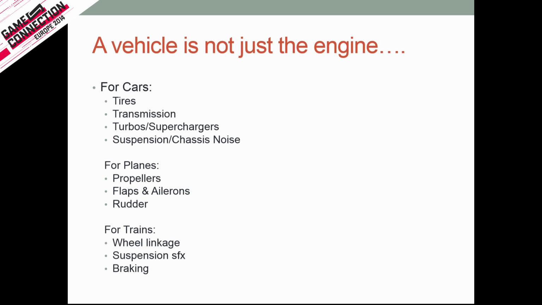And when you start talking about ships, like planes, a plane has an engine, but it also has propellers, which are a key part of the noise generation process. All the flaps and ailerons make noise. The rudder in the back of the thing makes noise. If you're doing sound for a train, yeah, it's got an engine, but what are the primary sonic things of a train? If you ask somebody just from the street, hey, what does a train sound like? It's that chicka, chicka, chicka sound. That's the wheel linkage, the suspension sounds, and then the braking, and then if you're doing a steampunk type of thing, it's the steam whistle. So, it's important to note that it's not just the engine, even though the engine's a primary component. These are all things that help make it feel real.